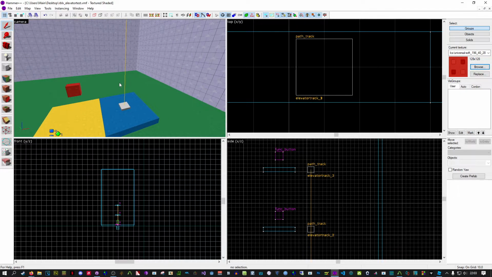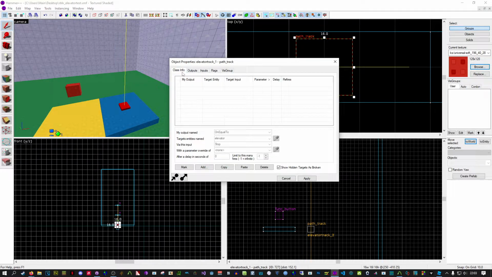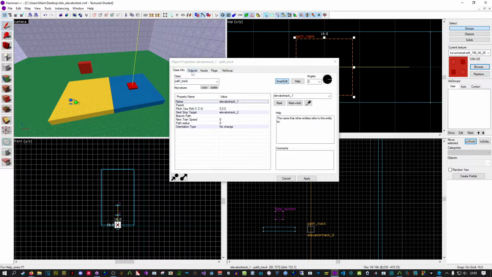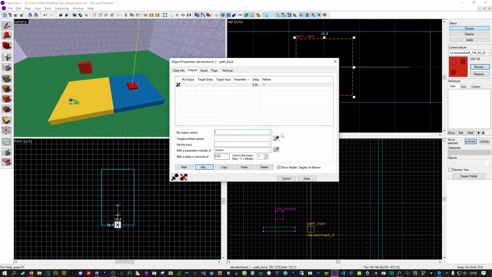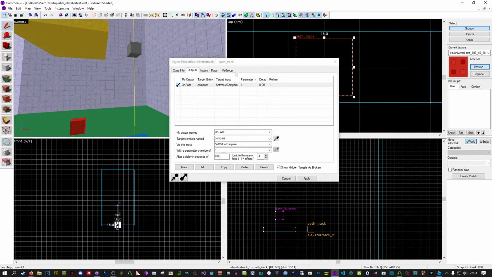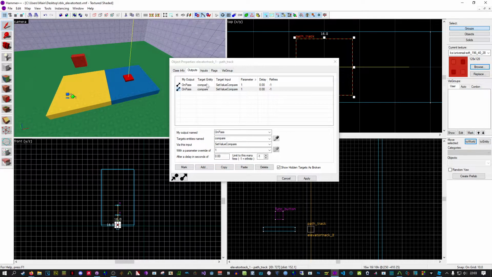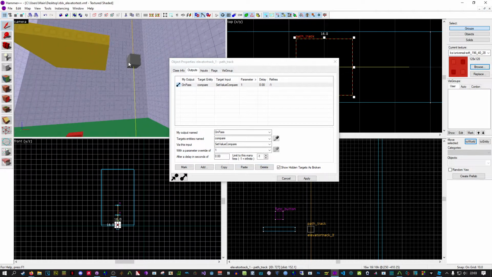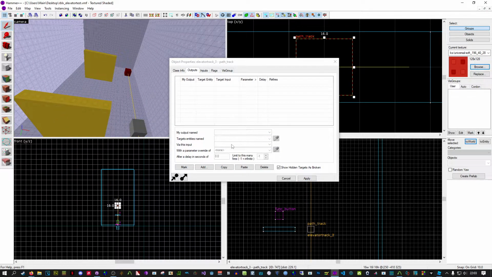I actually forgot something. We need to go back to these paths again, and we need to go to the output, and add on pass, target the compare and set compare value, I think. No, set value compare. Set value compare and set it to what floor that path represents. So this is floor 1. This is floor 2. And this is floor 3.